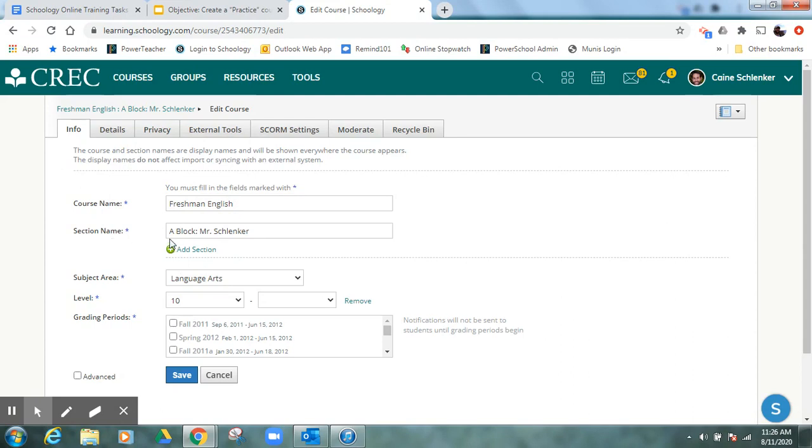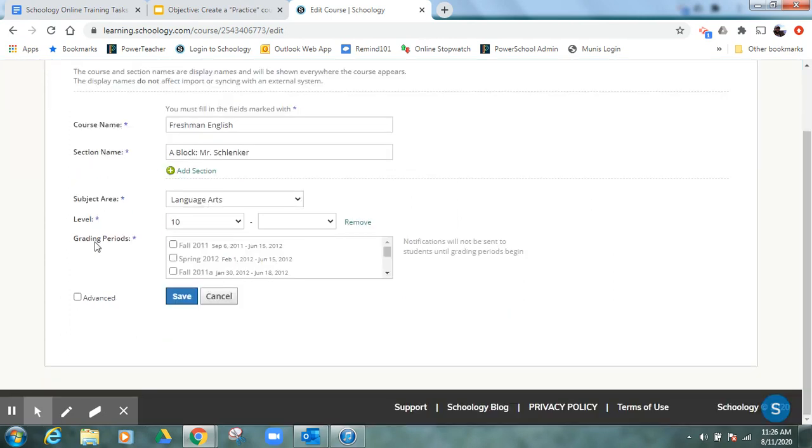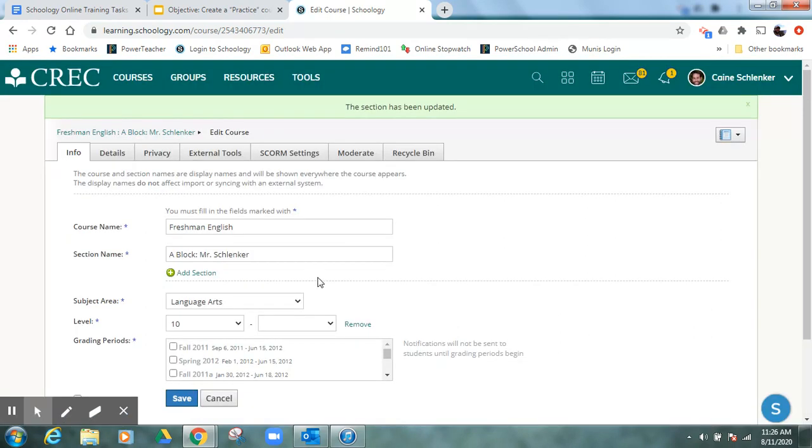The section name, we have the block that the class meets and the name of the teacher. Of course, you'd have the title of the subject area and the grade level, and you're good to go there. Hit save. Don't forget about save. And that should be all set.